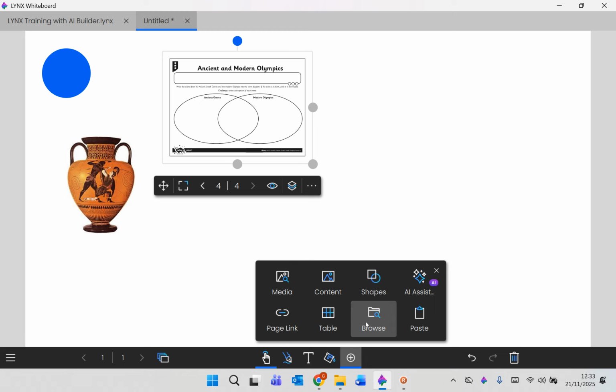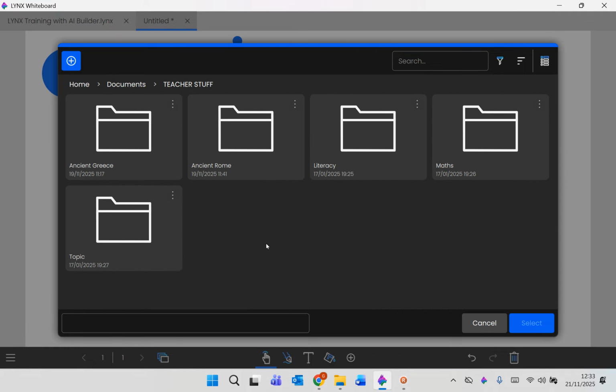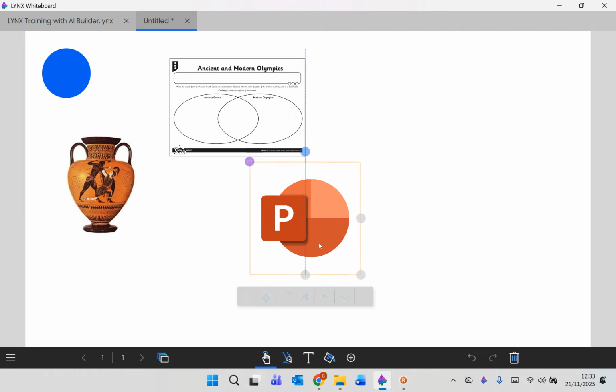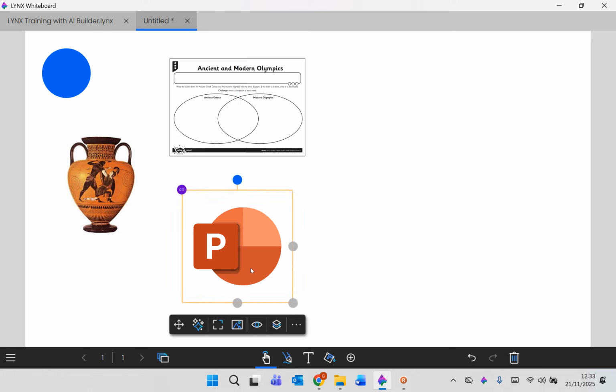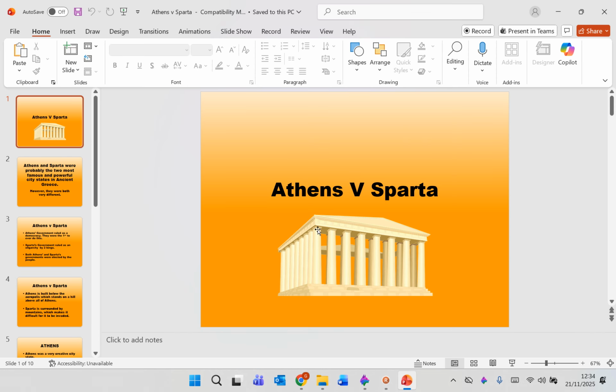A final time for browse. This time when I go into that folder, I'm going to select, it could be a Word document, but I'll show you the example of a PowerPoint. This has inserted a link to that PowerPoint. So when I'm using this in presentation mode, I will just click on the PowerPoint logo and it will open up that document in the PowerPoint app. I can have the same effect if I click on the chain link right there. As you can see, it's opening up PowerPoint.